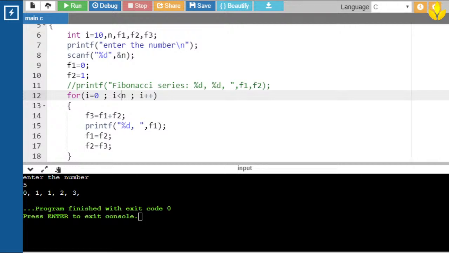1 2 5 8. Okay. What is it printing? 0 1 1. 0 1 1 is proper, na? Wait, let us see. Check. Yeah, 0 1 1 2, 3 and 5. It is proper. Okay.